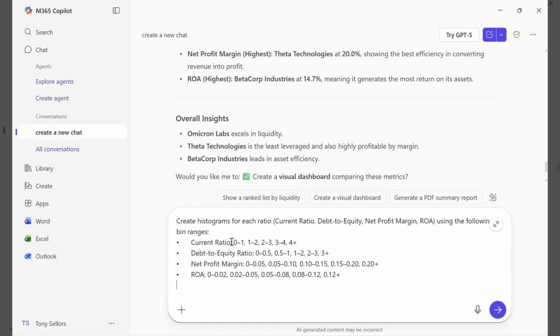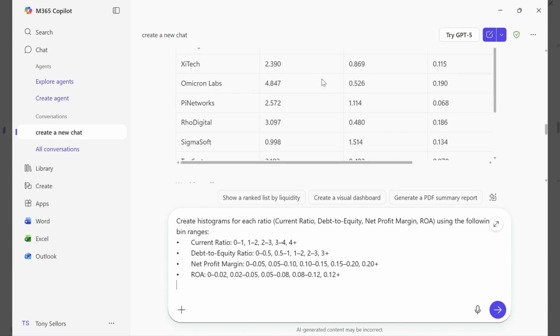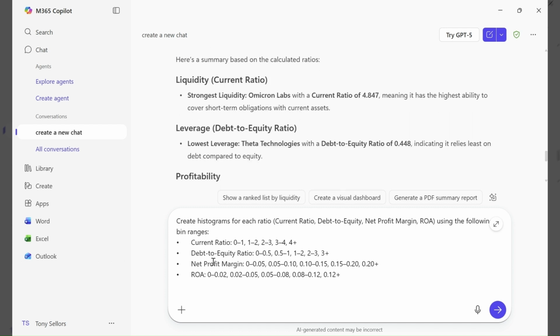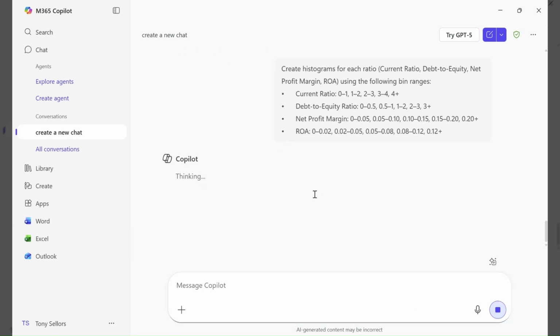And as you can see, we have current ratio. It's going to provide bins from 0 to 1, 1 to 2, 2 to 3, 3 to 4, 4 plus, depending on what company information we have, and that may be applicable. So, debt to equity ratio, we have 0 to 0.5, 0.5 to 1, 1 to 2, 2 to 3, and so on. You can see these bin ranges that we're going to have Microsoft 365 create. So we're going to send that in, and Microsoft is going to create some histograms for us. After a little bit of analyzing and using the parameters through this prompt, it will provide back.